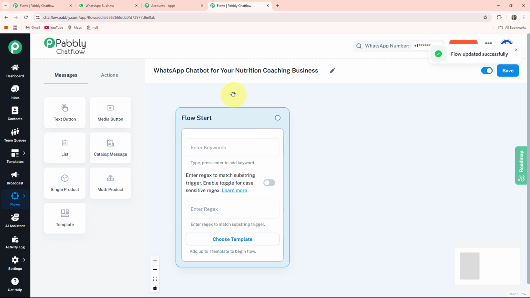Now let's get started. There are three ways to start your flow. The first is keywords, the second is regex, and the third is choose template. Keywords are the manually entered words that I expect my user to send to me. The second one is regex. Regex stands for regular expression. It can extract useful data from inputs such as email, phone number, order number, etc.